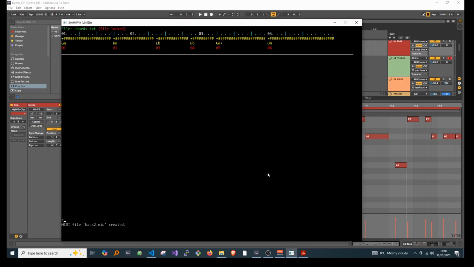Let's get a different type of bass. We are going to generate a kind of bouncing bass. So what we need to do is take a copy of this file, chords.txt.